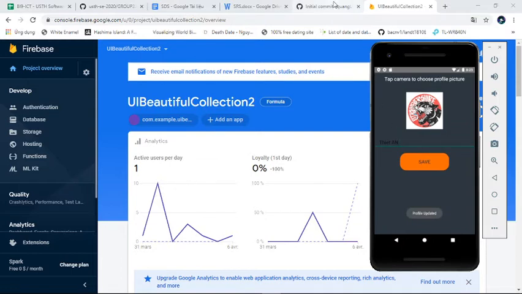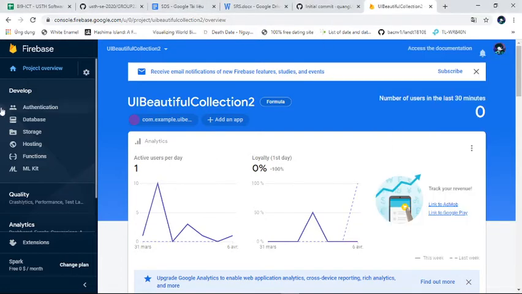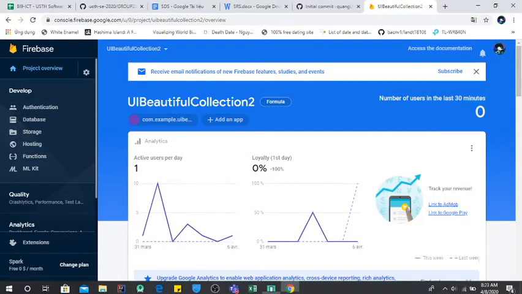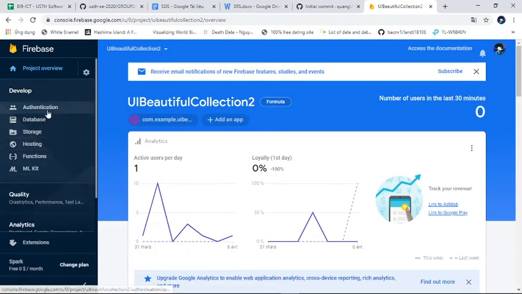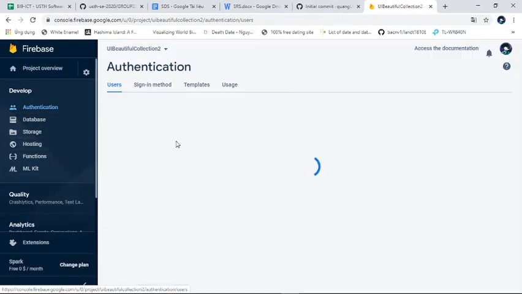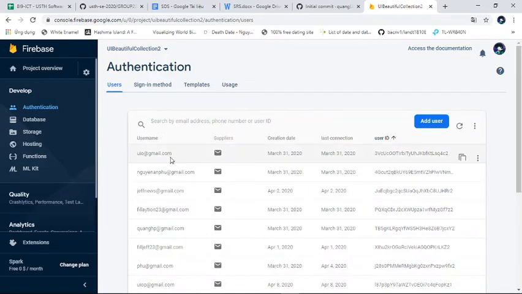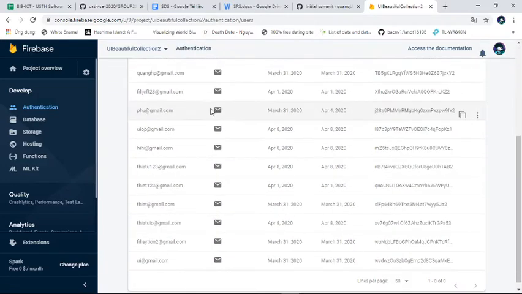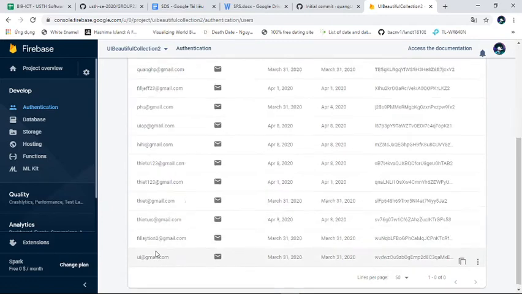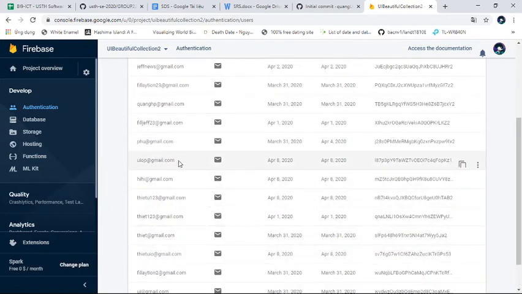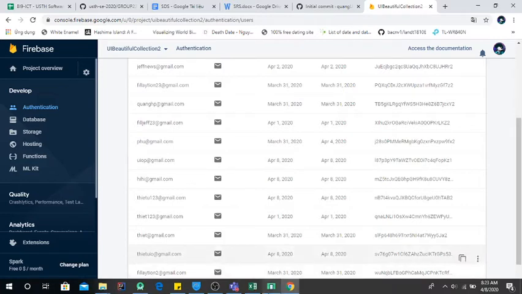So how do we know that it was done successfully? We go to authentication and paste in all the email that you created. Yeah, this is our Gmail account.